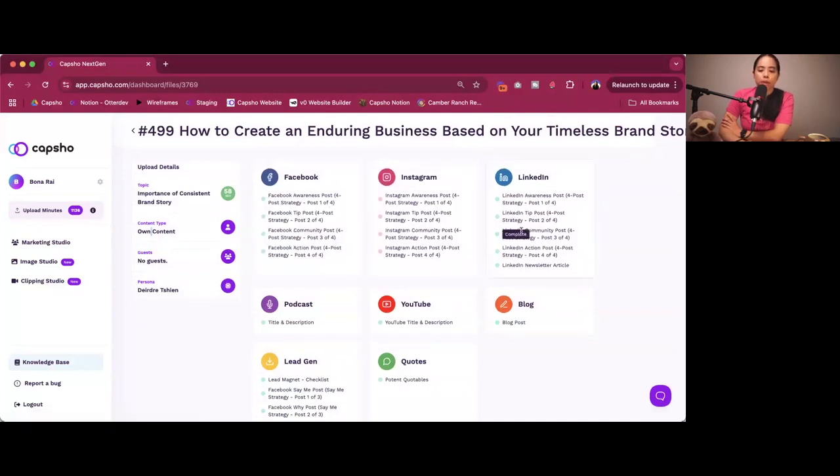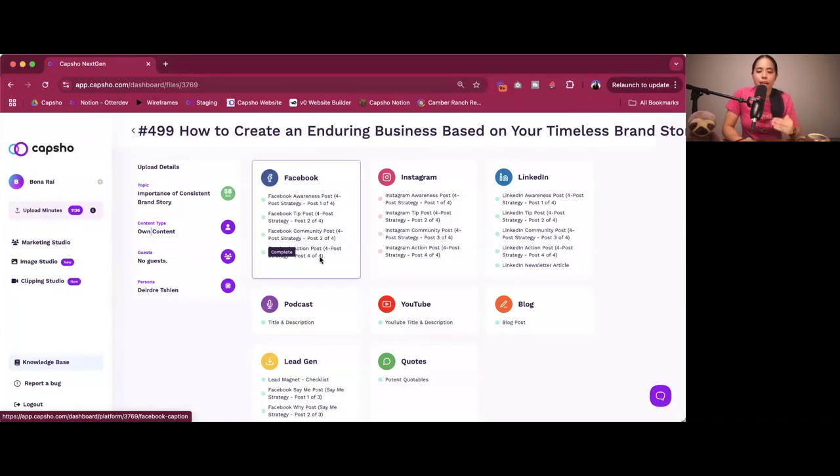We've got social media up the top. We've got Facebook, Instagram, and LinkedIn. You'll see that the content, as it relates to social media, has 4 posts, and they're labeled accordingly. Post 1 of 4, post 2 of 4, post 3 of 4, post 4 of 4. So they are intended to go in that order, because this is the 4-post strategy that takes your audience from awareness, as the first post is named, to action, right? It kind of takes them on the journey.